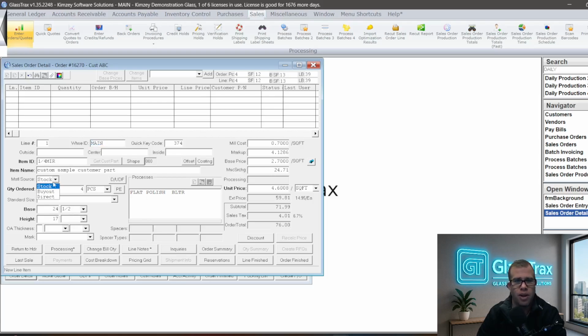Now again, if I want to come here and change this to be a buyout, I can. Otherwise, I can just say line finished, or order finished if you're done with the order. And that is how you do customer part numbers. You set up a specific part, and you can do measurements, pricing, and processes, and have it all auto-populate based on your customer's preferences for repeat orders.